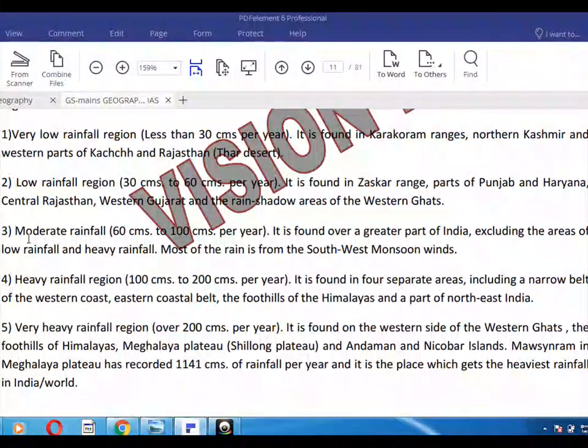Next, moderate rainfall, 60 to 100 centimeters. It is found mainly in the greater part of India, excluding the areas of low rainfall and heavy rainfall. Heavy rainfall, 100 to 200 centimeters, is found in four separate areas, including a narrow belt of the western coast, eastern coastal belts, and the foothills of the Himalaya and part of northeast India. Very heavy rainfall is above 200 centimeters per year. It is found on the western side, the Western Ghats, the foothills of the Himalaya, Meghalaya, and Andaman and Nicobar.